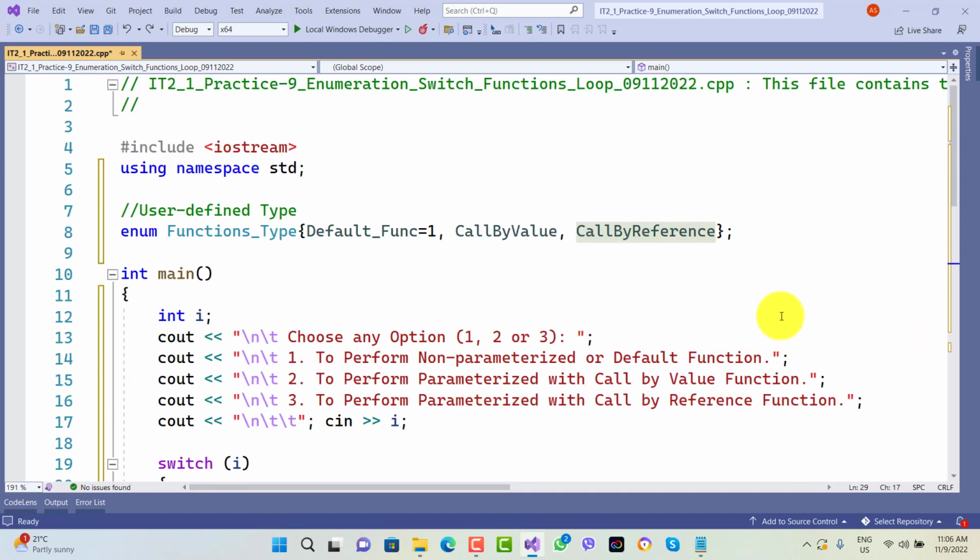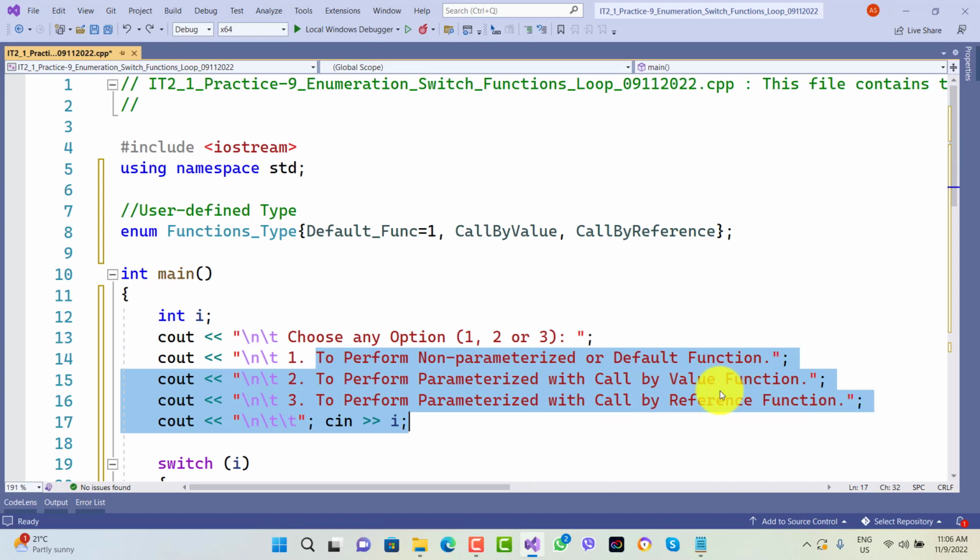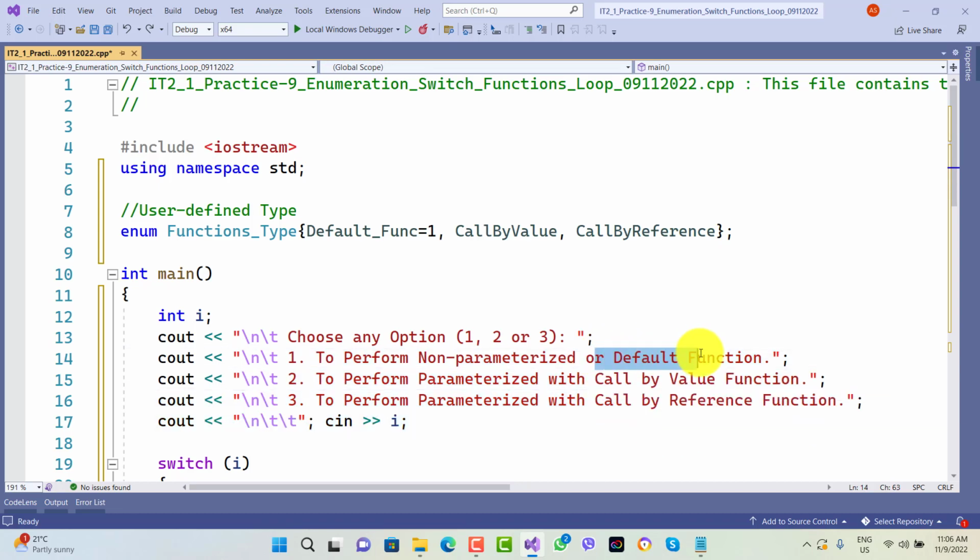Your system is taking 1 for this because we have given 1 here. By default it is 0, so here we have given 1. For your system it is 1. Then second it is 2. By default it will be increased by 1. And third it is 3. So whenever you choose 1, 2, 3, it will directly come to default function, call by value, call by reference.